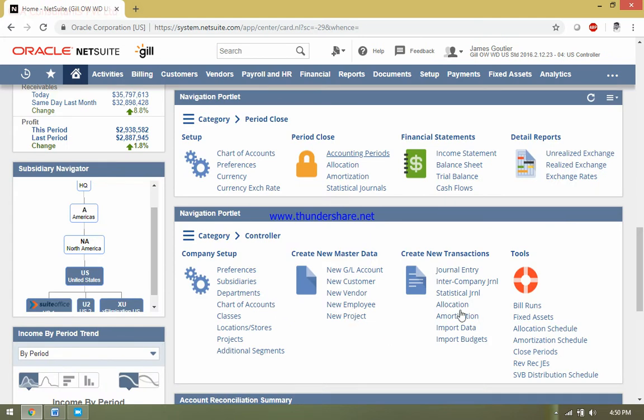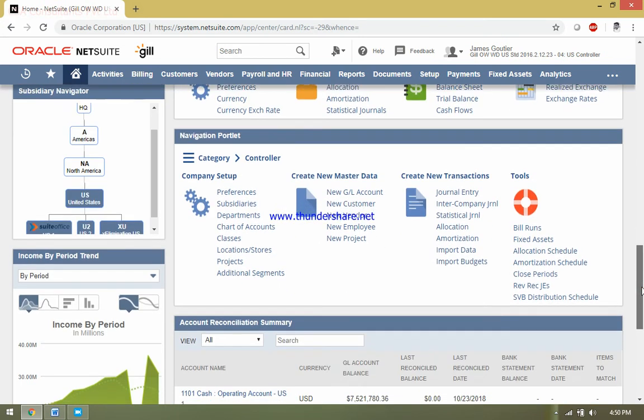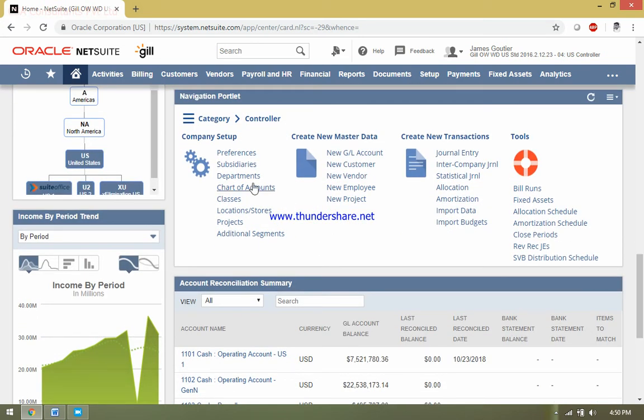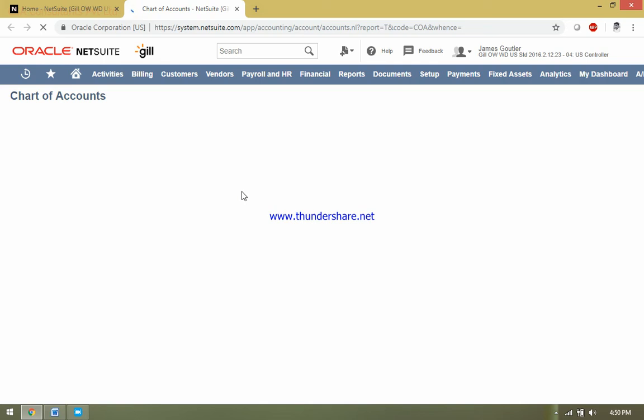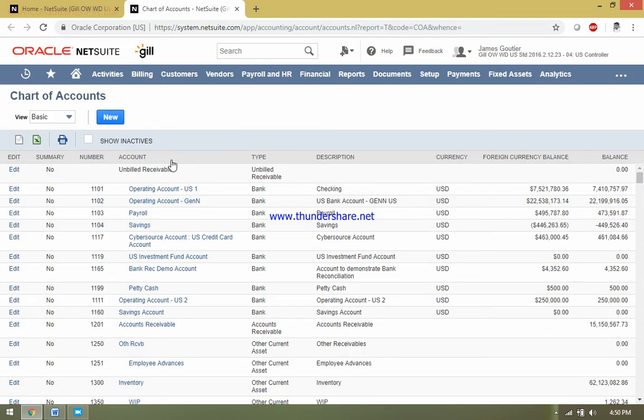Now we see the chart of account. Basically the chart of account is where the list of GLs comes under. We can get a single report by clicking on chart of account. We can create a new account from here like this. Click on new.